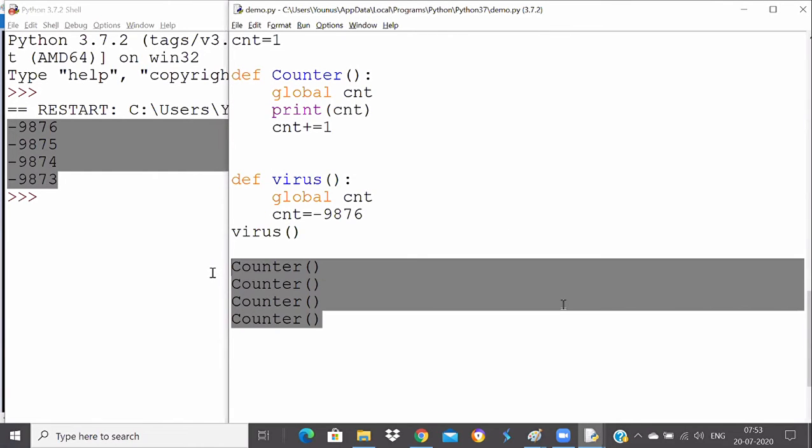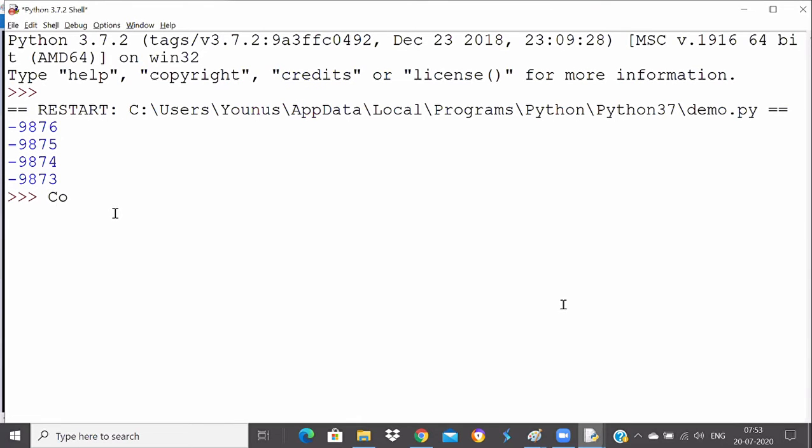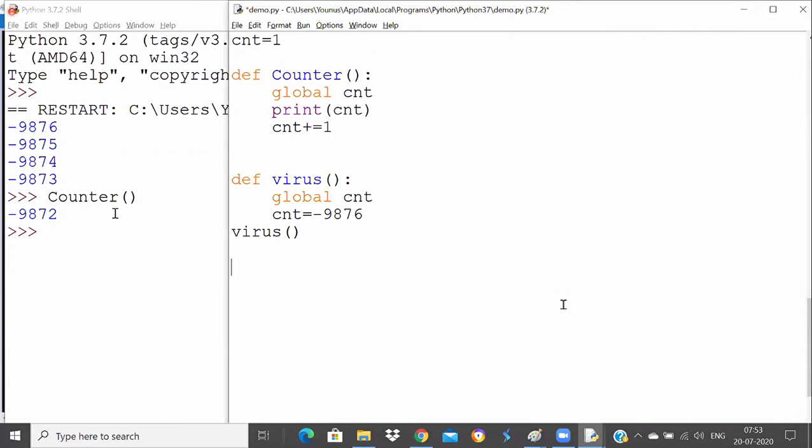Whenever you call this counter function now, it is giving you a different answer every time. It's expected to be 1, 2, 3, 4, but it's giving a different count. Imagine you wrote this program for counting the number of students, but it's giving you a different result. That is not expected, because the risk of global is that any other function can change the value of the variable. Understood everyone? What is the problem with local and what is the problem with global?